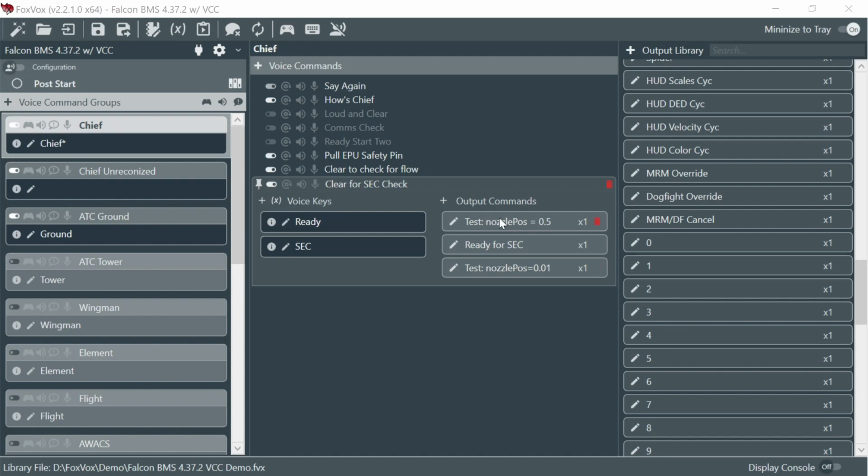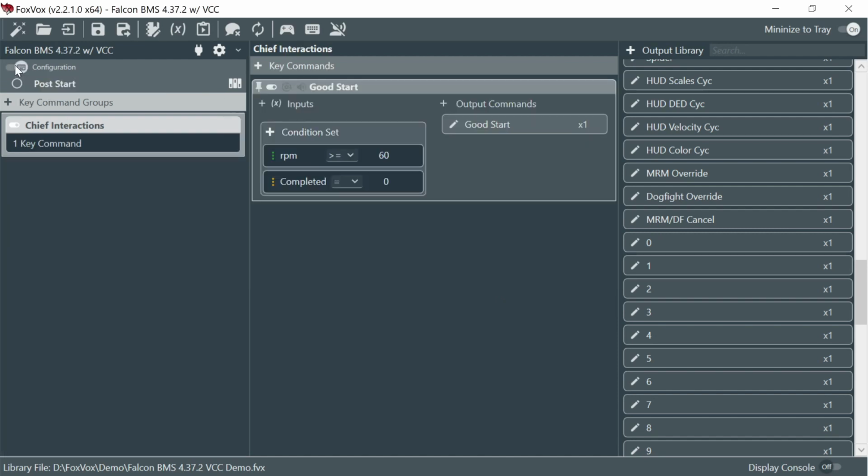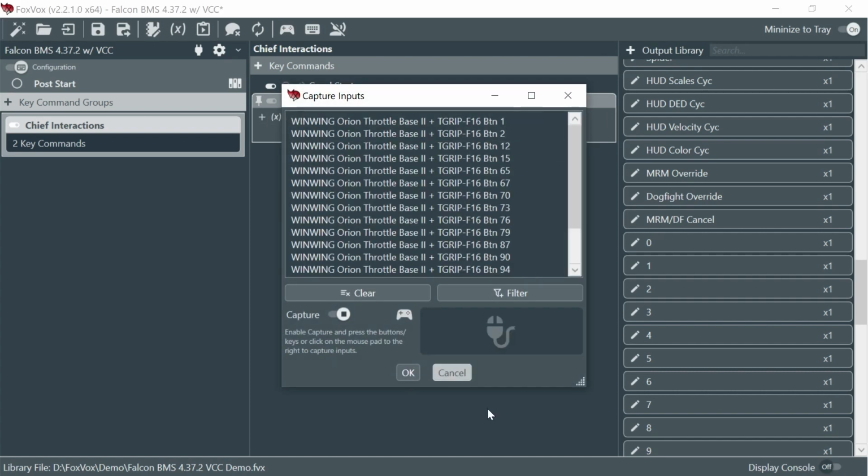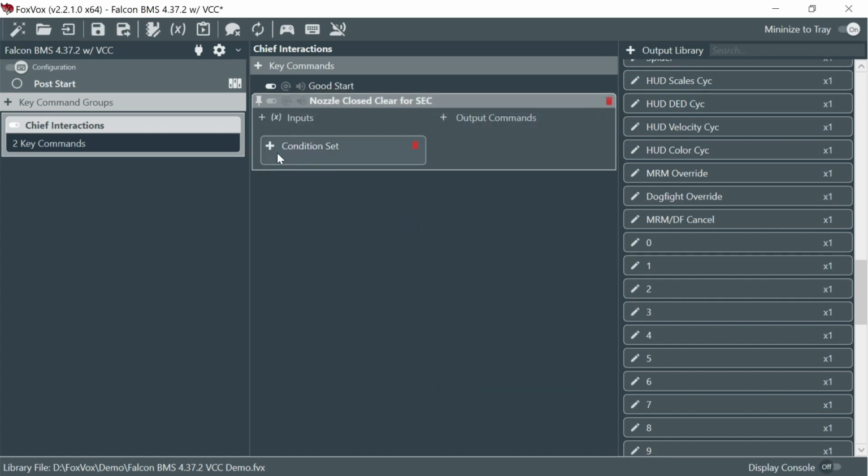So our test is going to open the nozzle position for us so that we can engage, and then it'll trip out when it's done. But our crew chief needs to respond to that. So let's go ahead and jump over to the key commands. So we have our good start. So the next one we're going to put in here, nozzle closed, clear for sec.